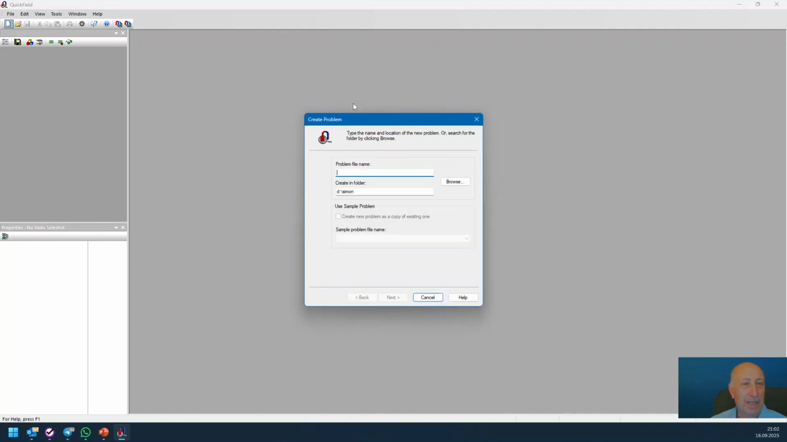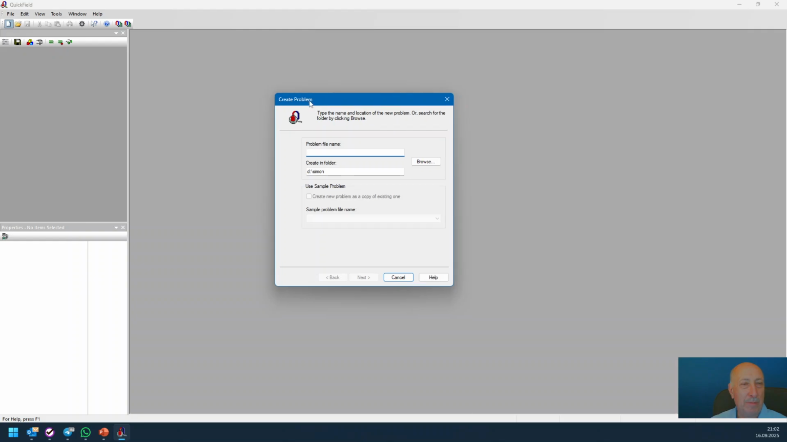This is the new problem creating wizard. Start from the name. Give a name to the new problem. Mine will be named Therma. Why Therma? Because today I want to show you not electrical, not magnetics, but heat transfer analysis, thermal analysis, because temperature fields are more intuitive and easier for understanding.